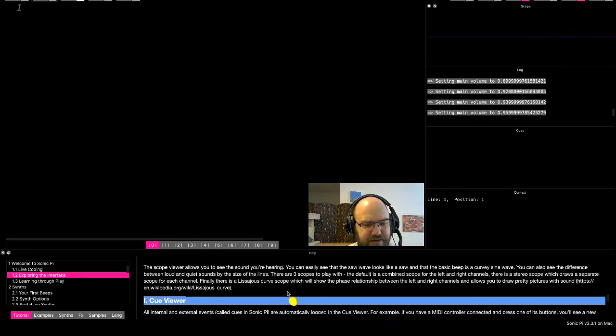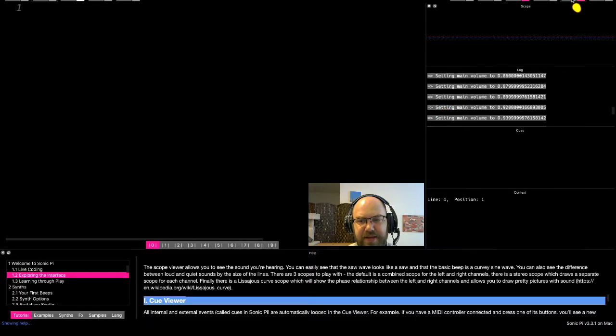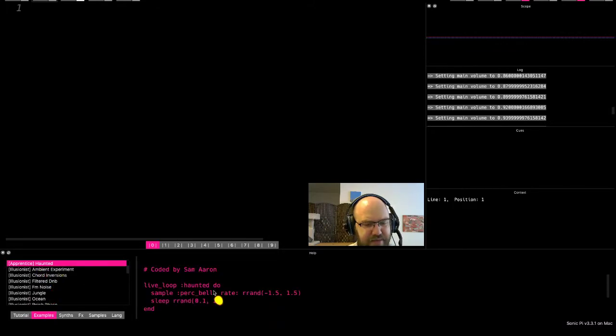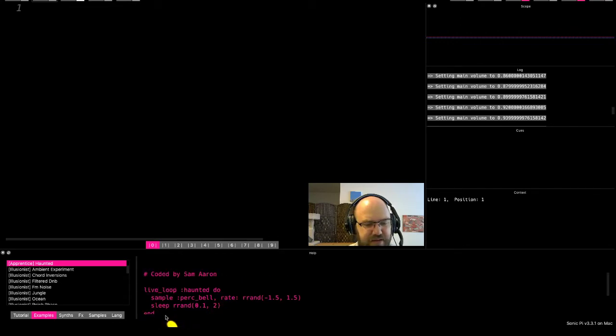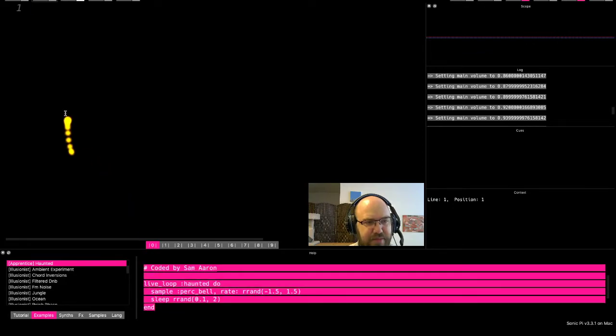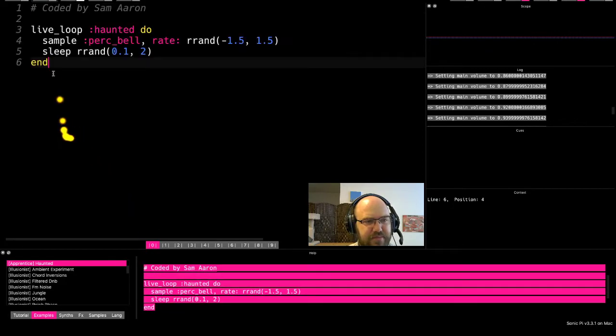Let's go back up and explore a little bit through the help system. Again, that's available from the help button here. How about examples? Haunted, Apprentice, coded by Sam Aaron, same person who made this whole program, if you're paying attention. Let's try dropping that into the main buffer and see how it sounds.